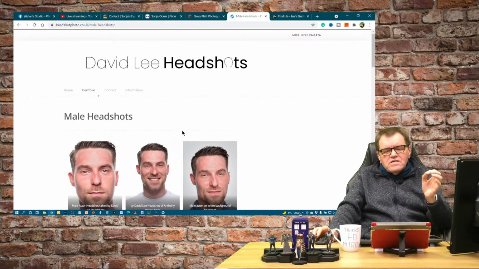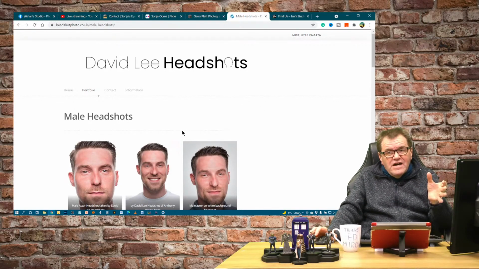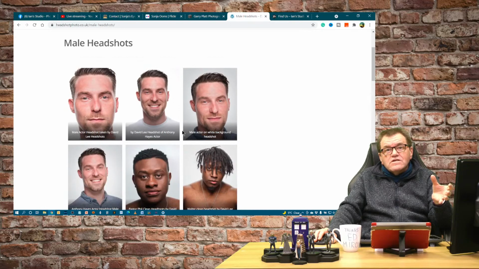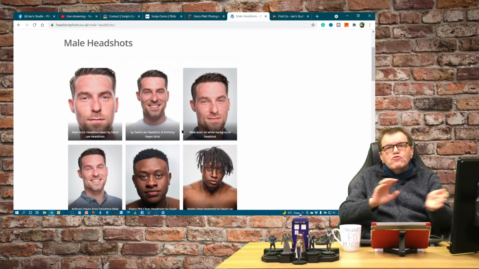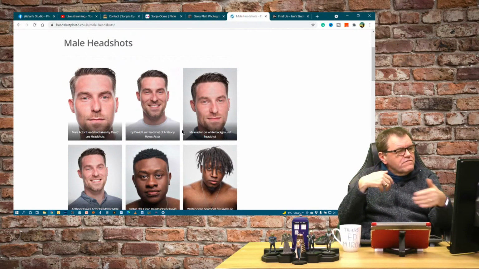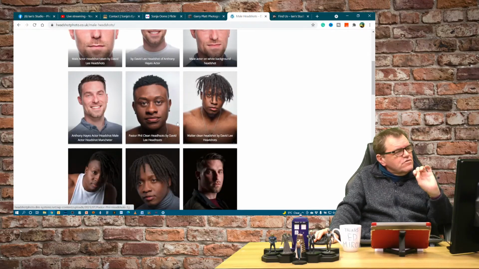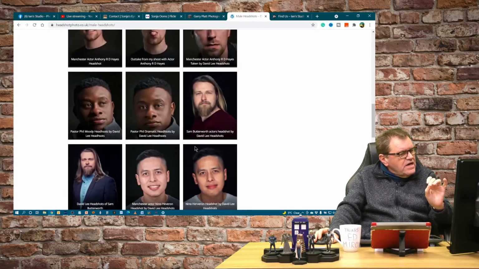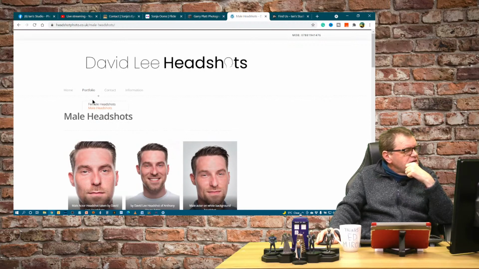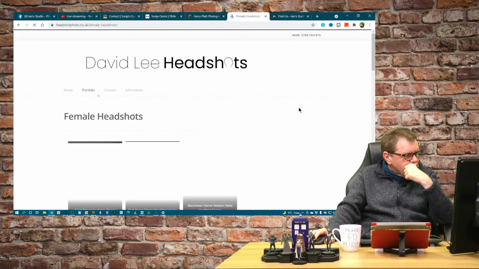Until very recently in the UK, I know this because I've had to do this myself, there were certain sites which only accepted black and white images of actors. So it's quite common that in an actor's portfolio there would be or should be a mix of colour and black and white. You haven't got any black and white images on here, so you need that mix in there. Let's have a look at the female headshots.